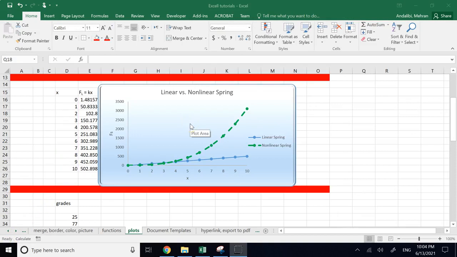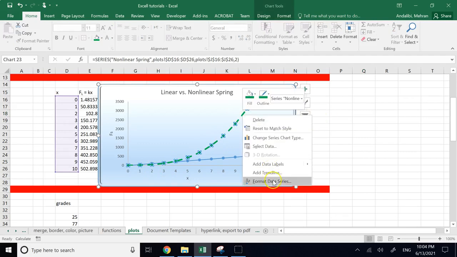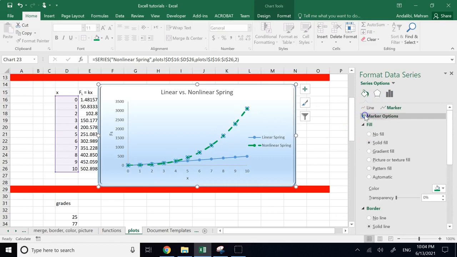Okay, I know you are waiting for me to say how to change the shape of the marker, so let's do it. So as I said, when I click on this curve, it gives me the format data series, and this guy came up that we changed the shape and color and everything.